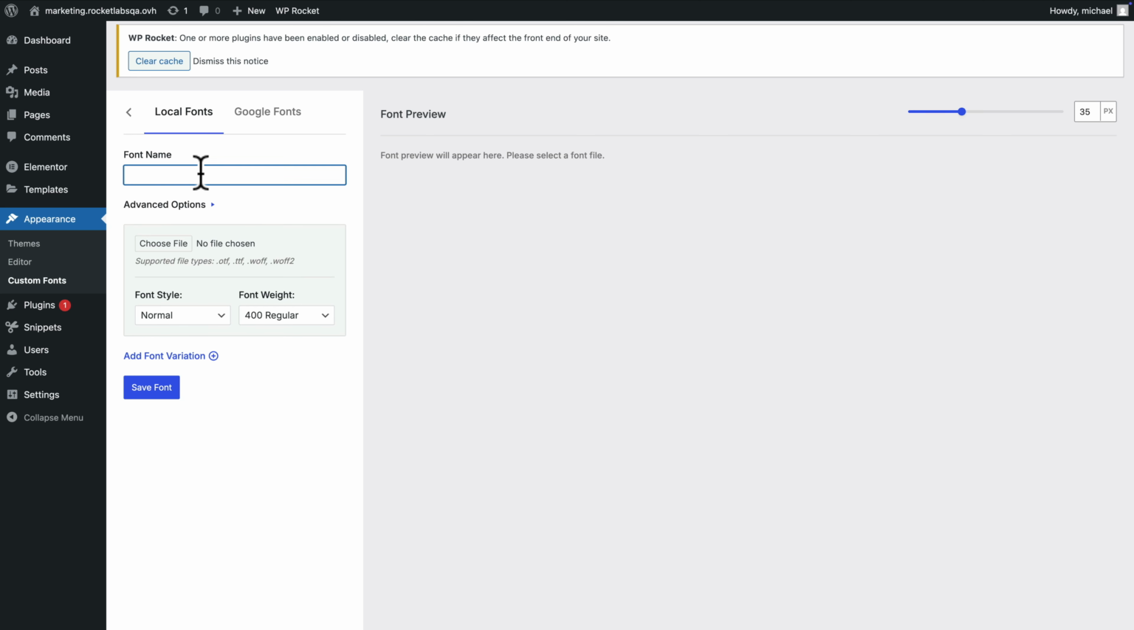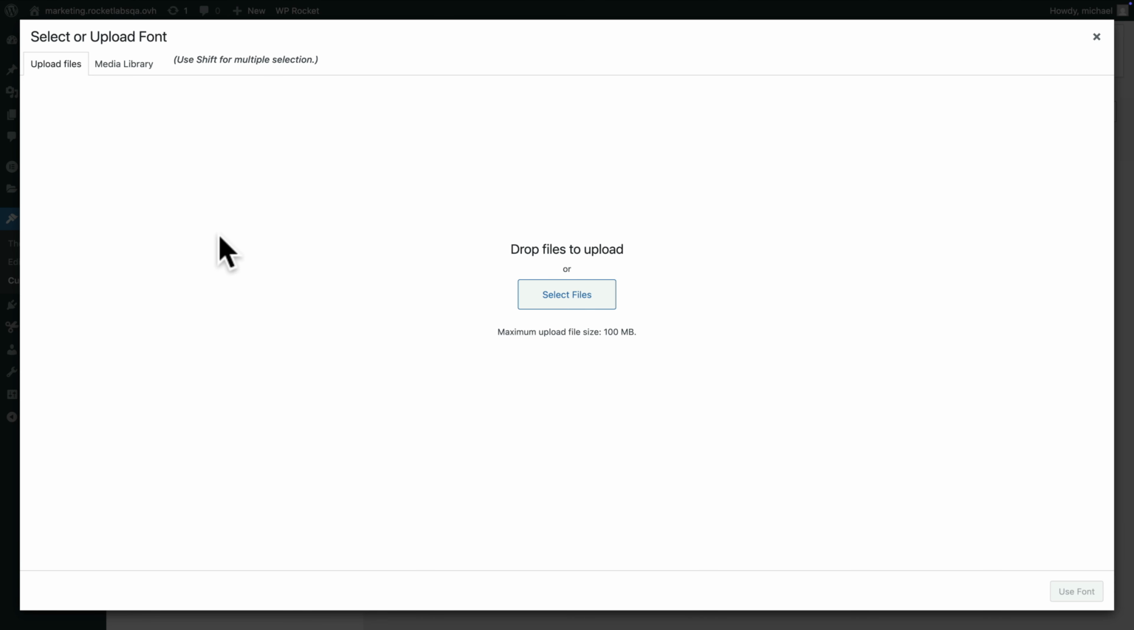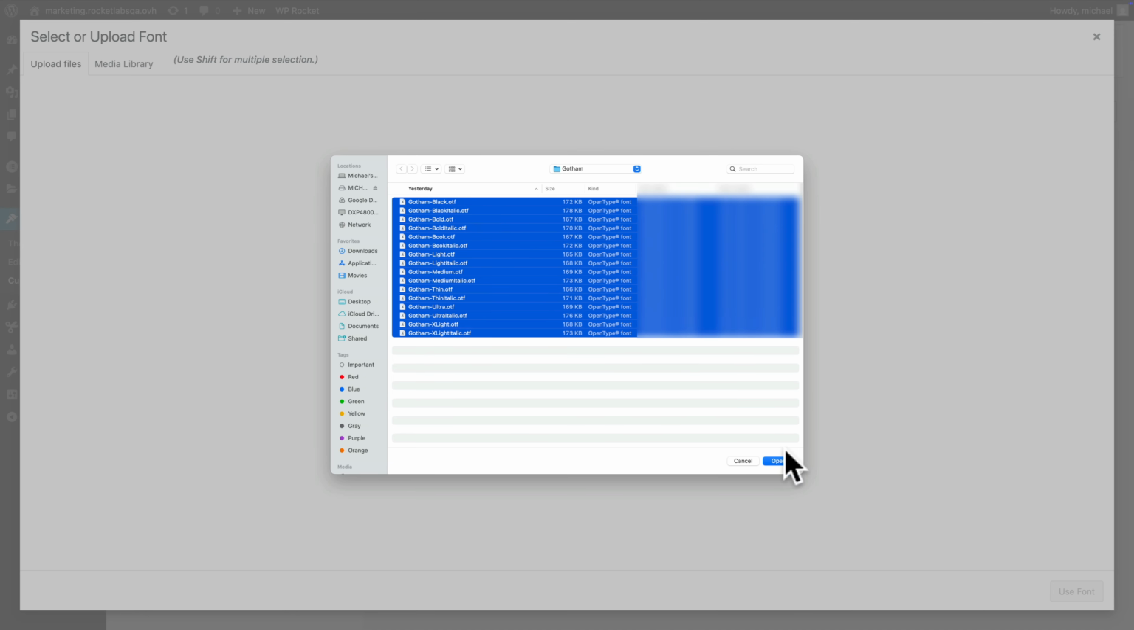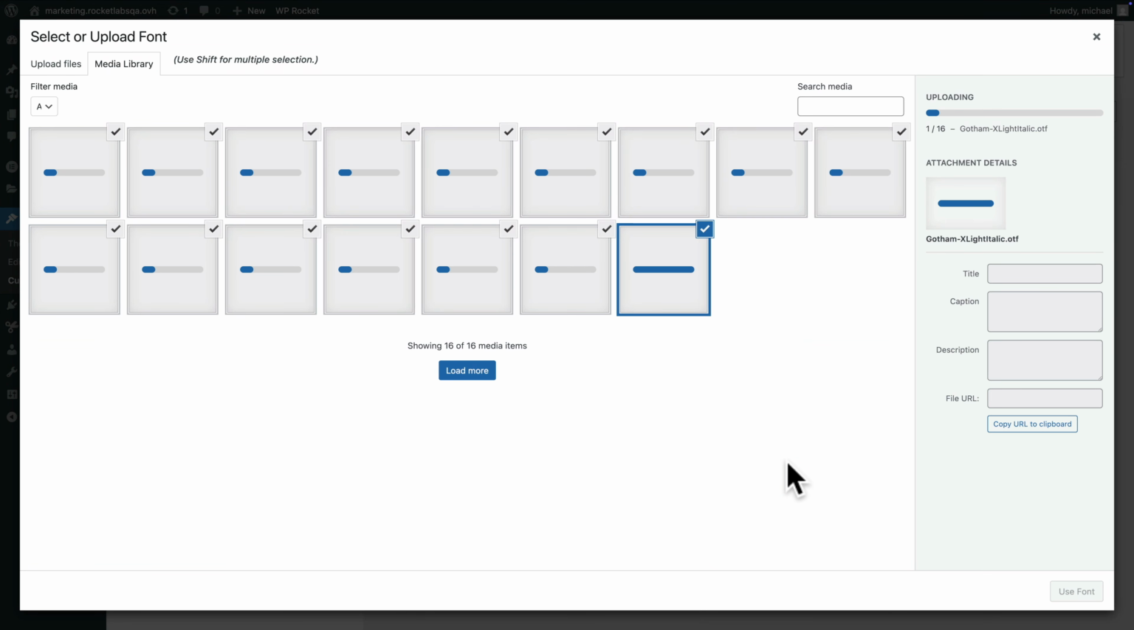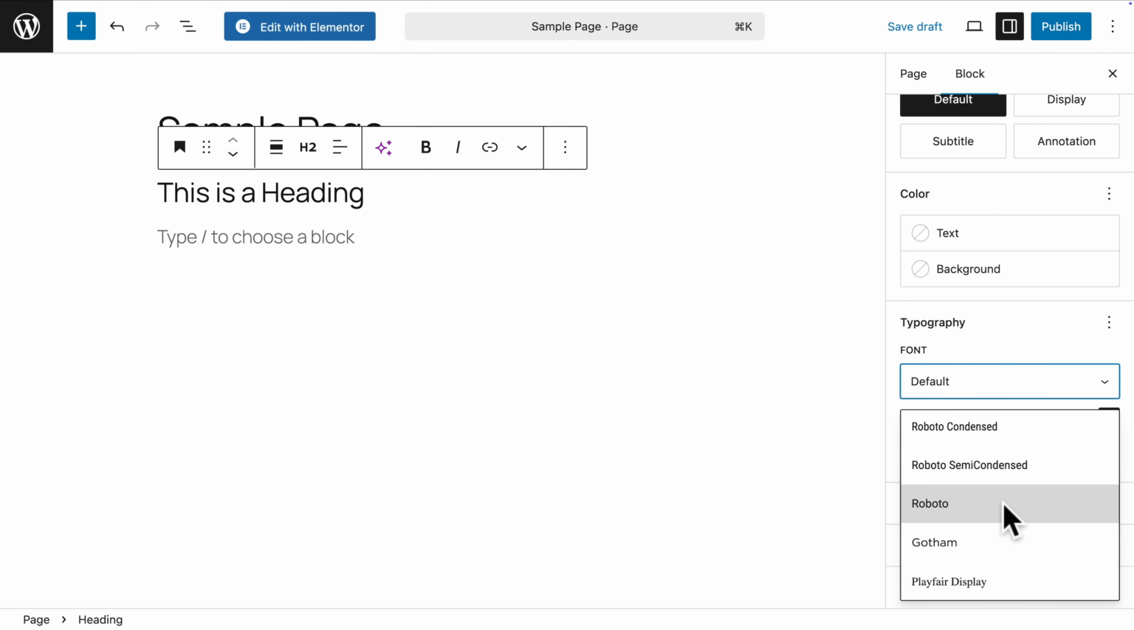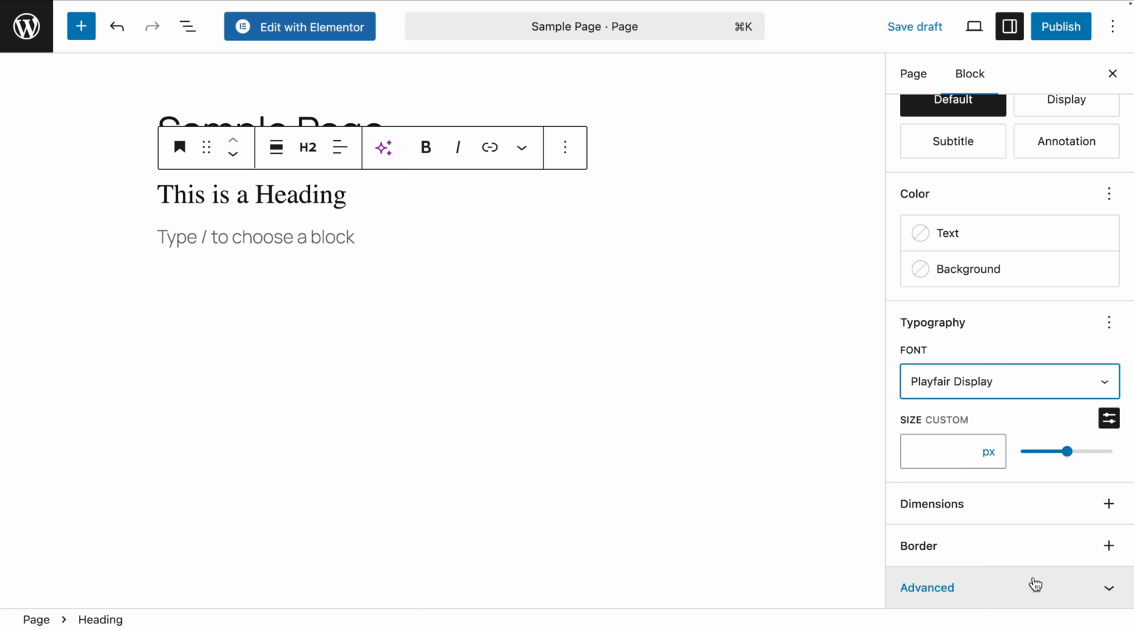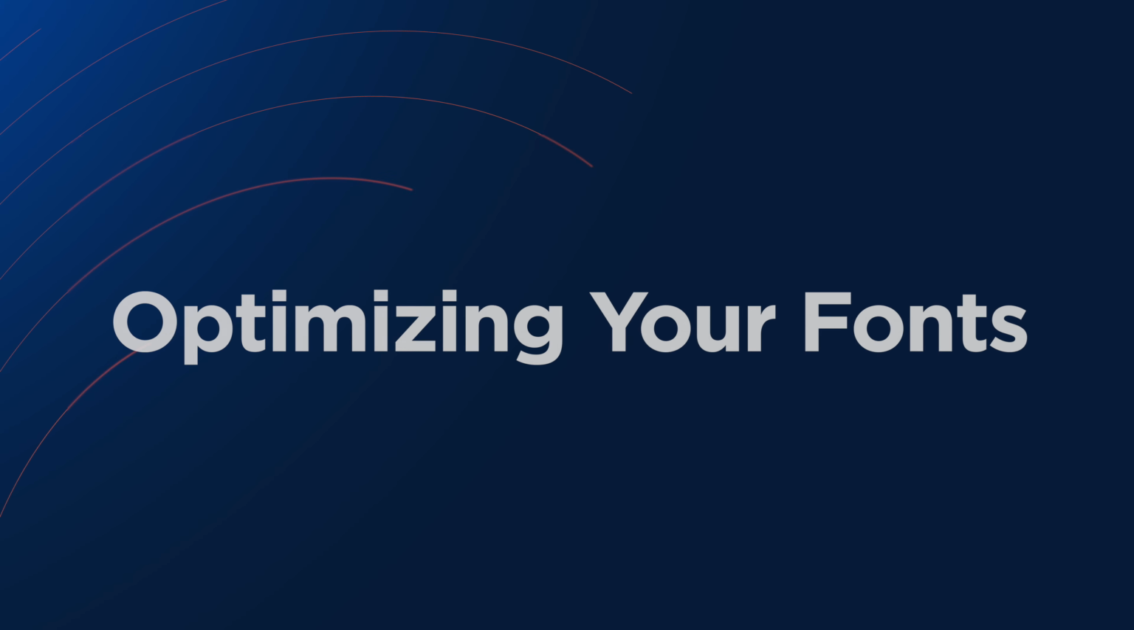This plugin also lets you upload and apply your own custom font files, managing everything right there in your WordPress dashboard. After uploading, it's easy to assign these fonts to specific elements like headings, body text, and more. This plugin is a great option for giving you complete control over your site's typography, especially if you're looking to venture just beyond Google Fonts.